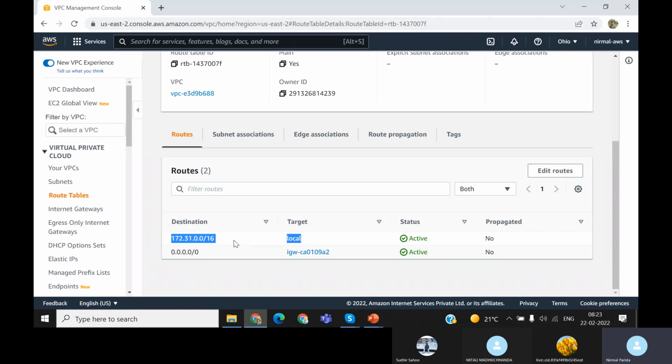This is the first rule, and the second rule is this IP range, which means every IP can communicate with the target internet gateway. So from the internet gateway, you can communicate to your instances, or your instance can communicate to your outside world, to any IP, right? So I will discuss this IP range so that it will get clear.